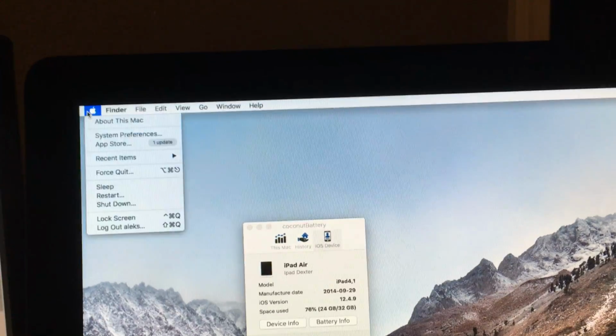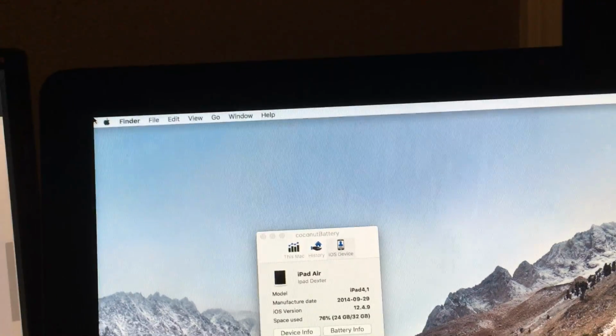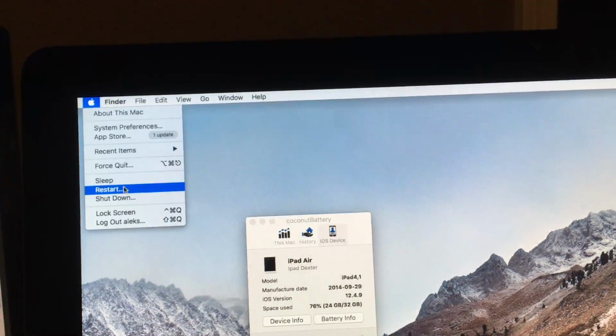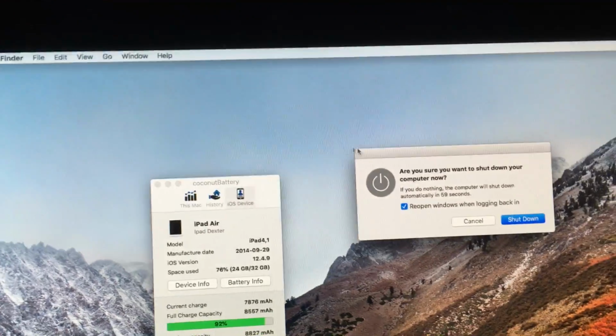Gonna shut off now. And let's try restarting, and hopefully that fixed it. I won't get the chime sound anymore. Just waiting for it to turn off. So you basically have to mute your computer if you want to get rid of the chime sound. And it's really loud.